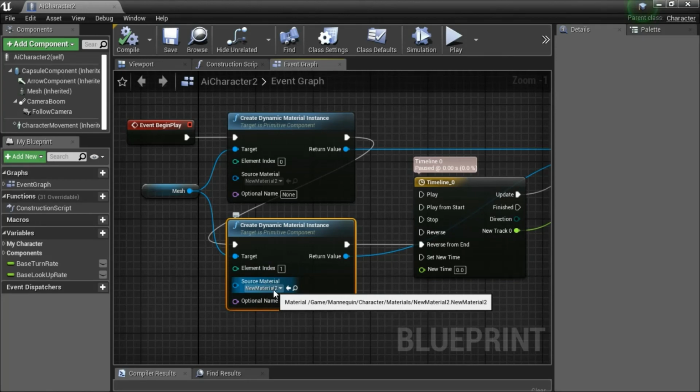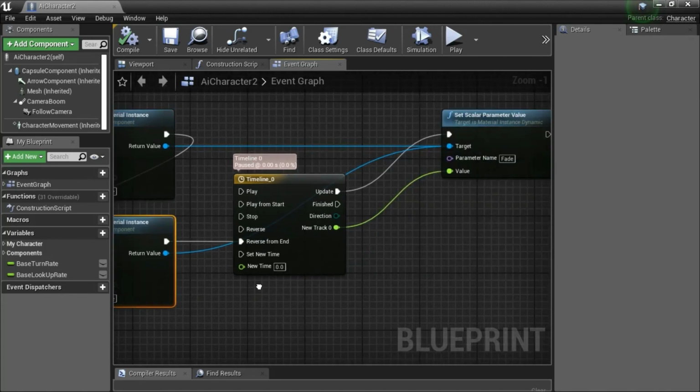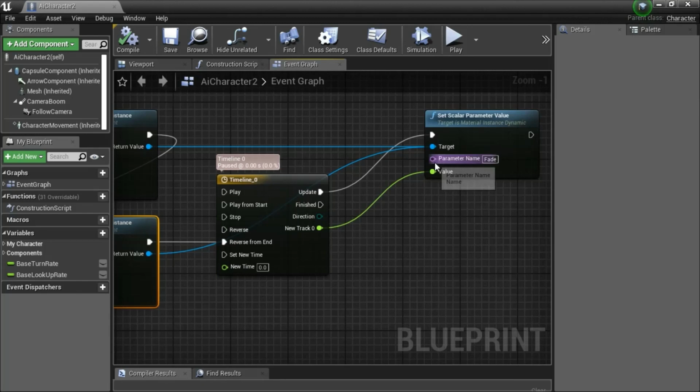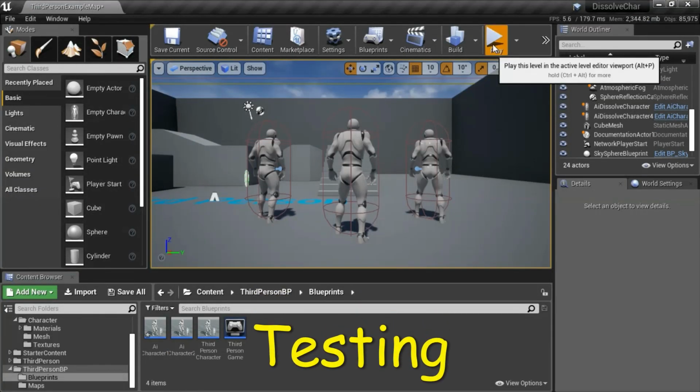Normally you create a material for the chest logo, but I'm using the same material. This will make the logo look different, but it doesn't matter for the demo. Parameter name here is fade. I'll press play to test.